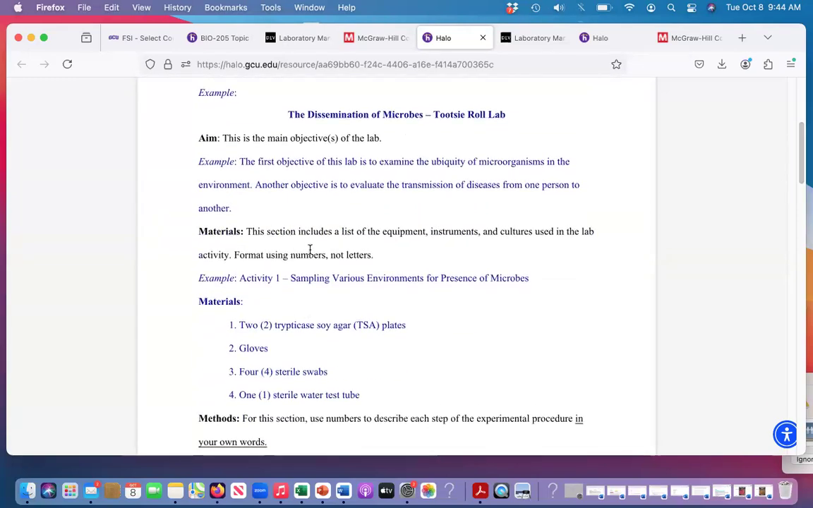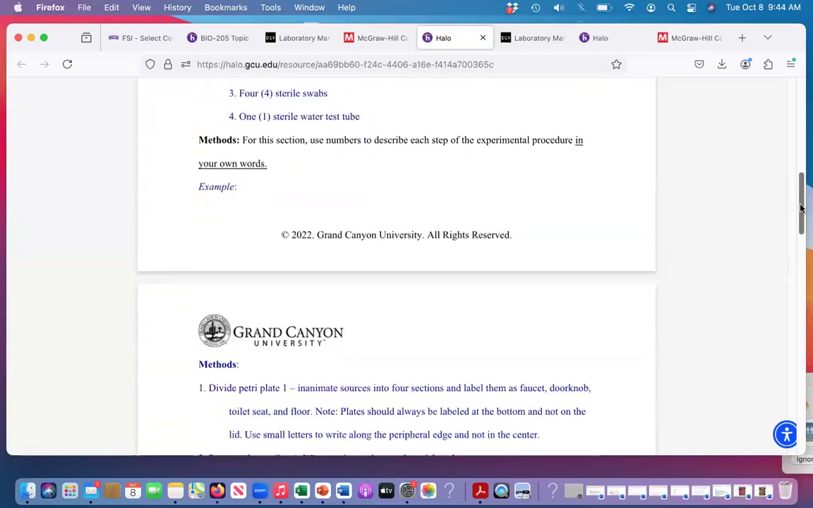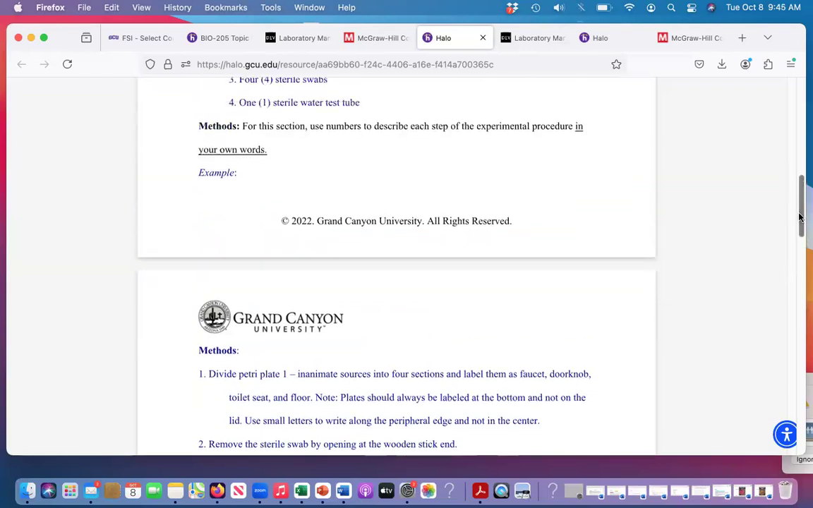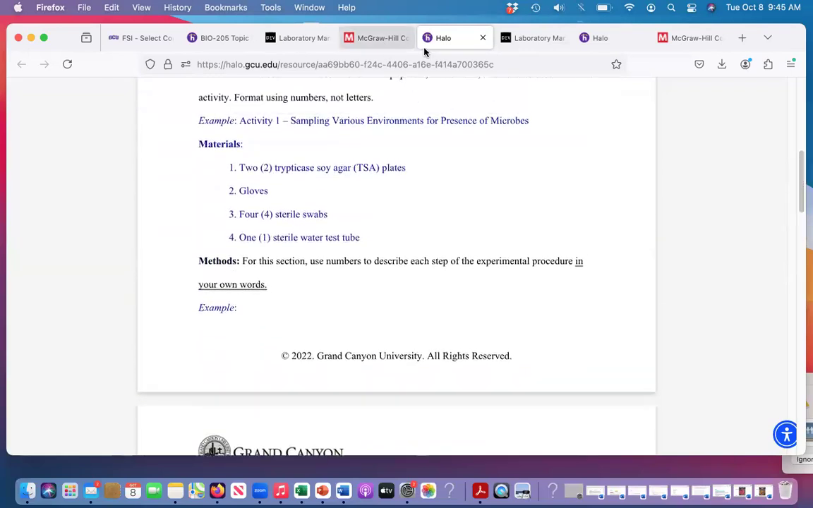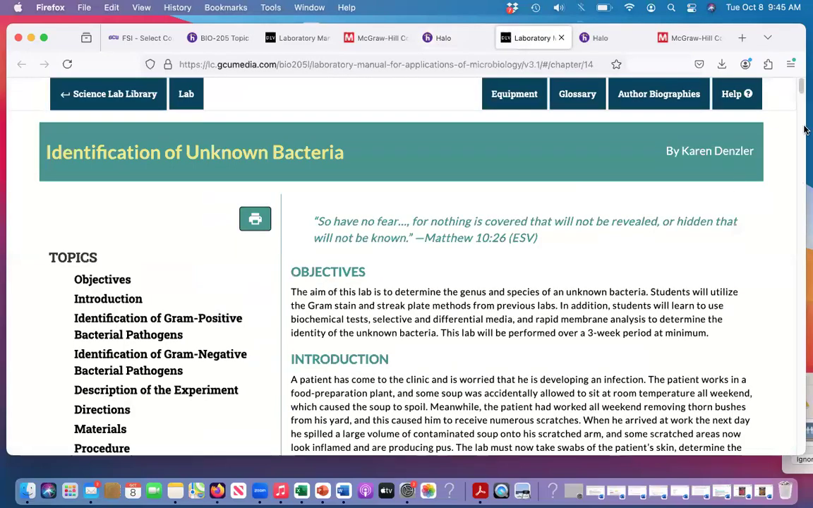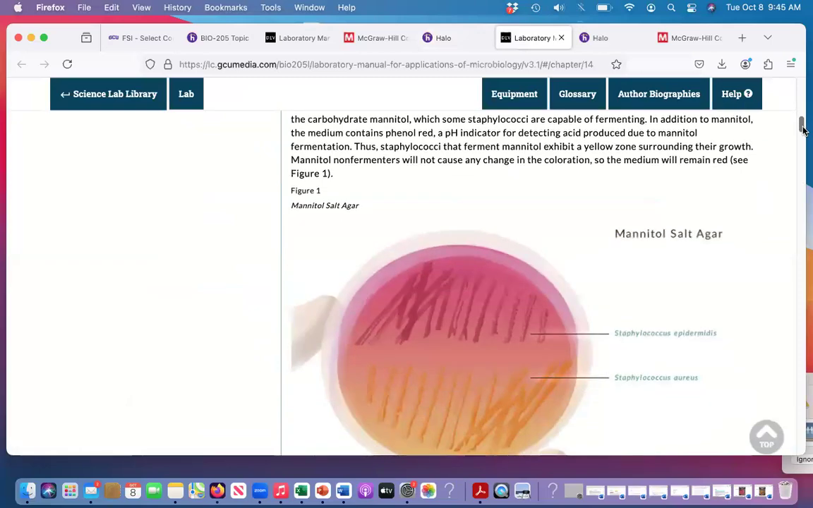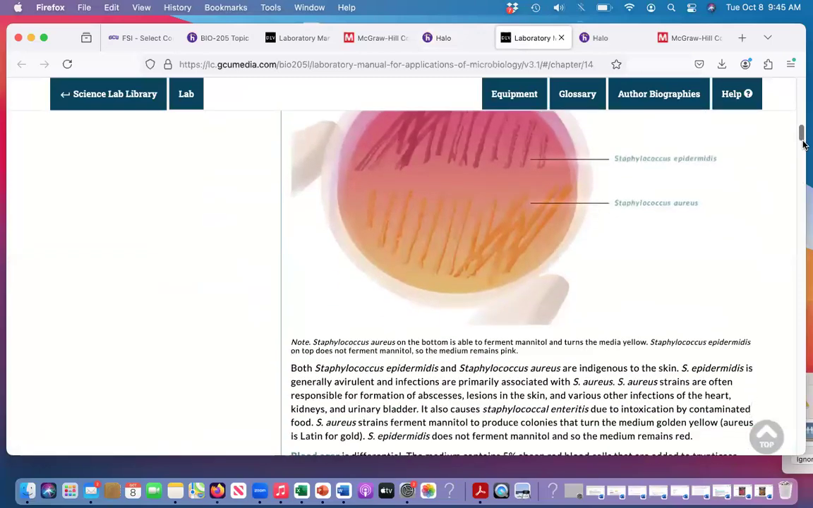And then for the materials, it wants a list of equipment and instruments and cultures and media used, and it's telling you to format using numbers, not letters. So materials, number 1, number 2, number 3, etc. And then you'll go into methods in your own words, explaining what would happen. In order to come up with the materials and methods, you'll want to rely on your lab manual because this is telling you what media is required.